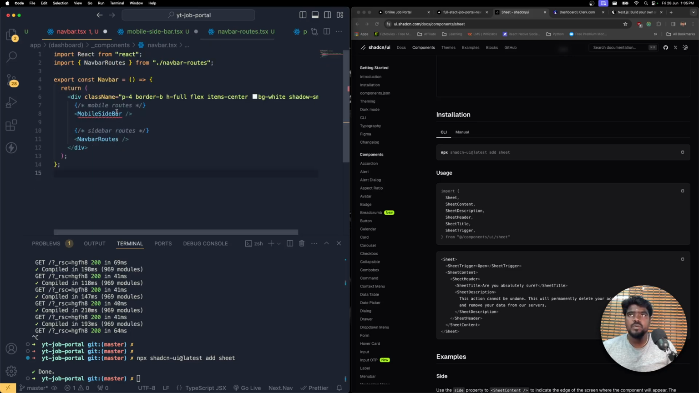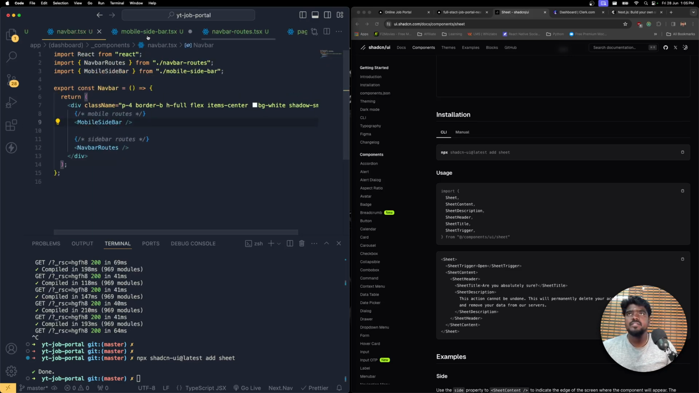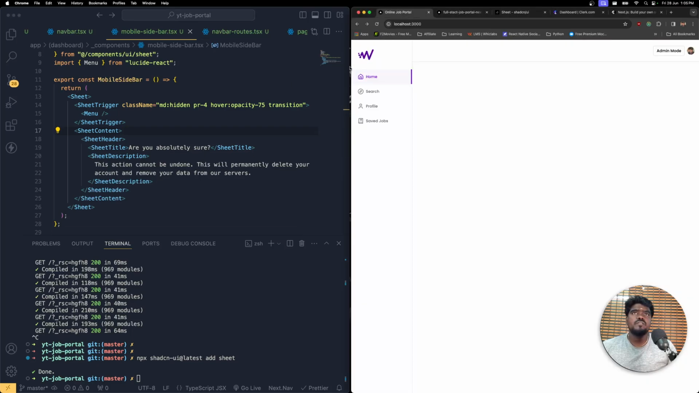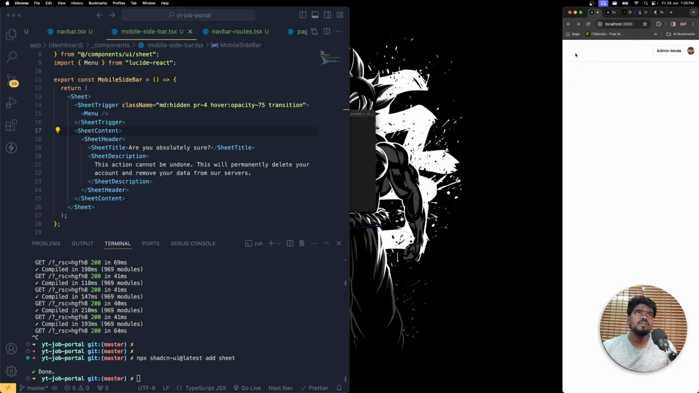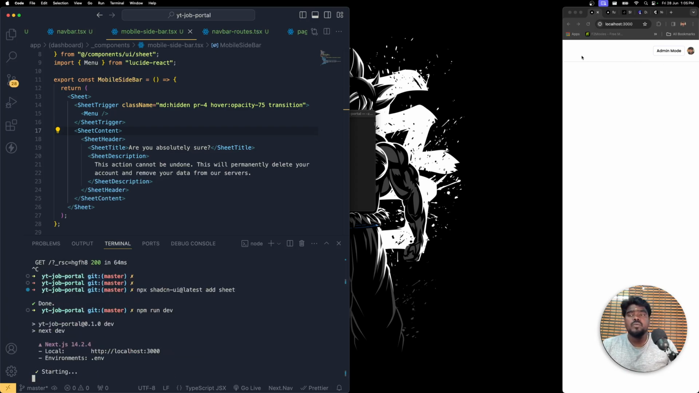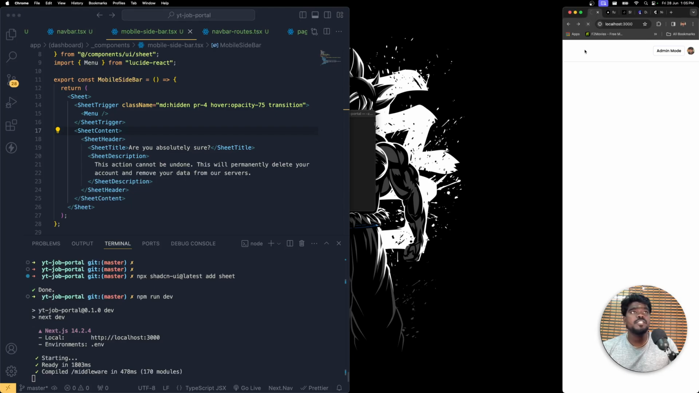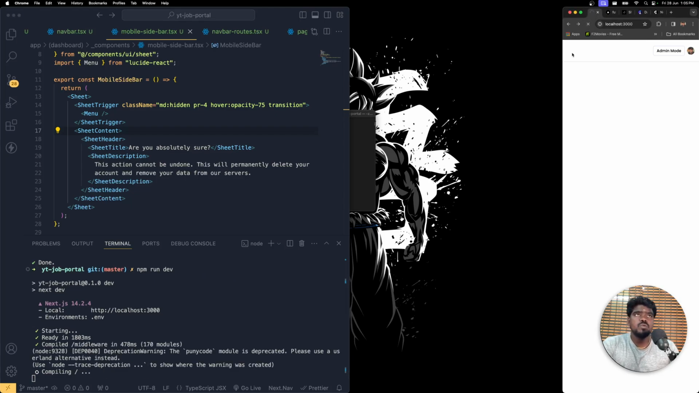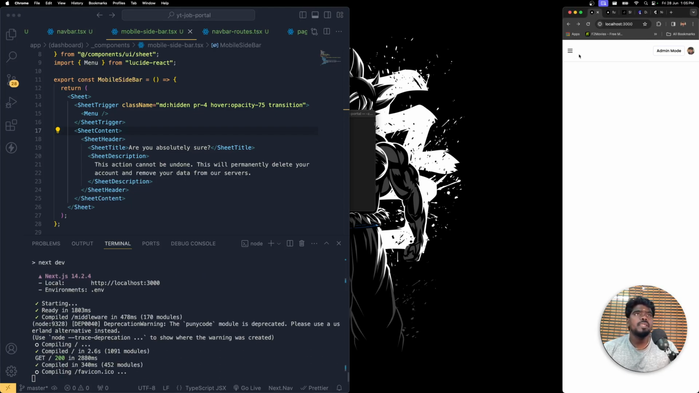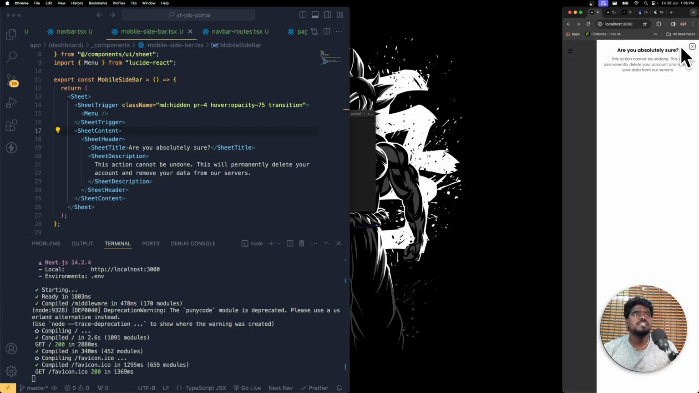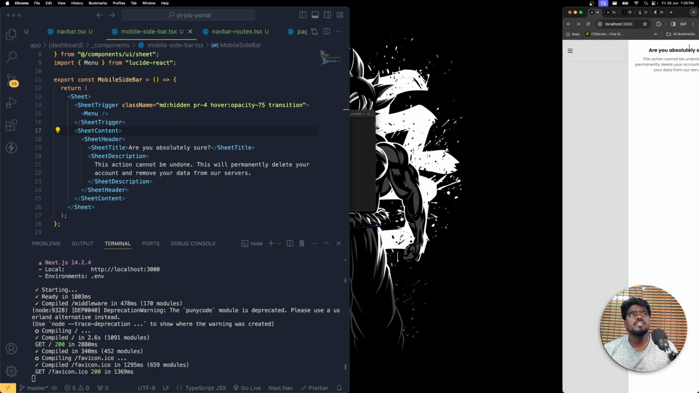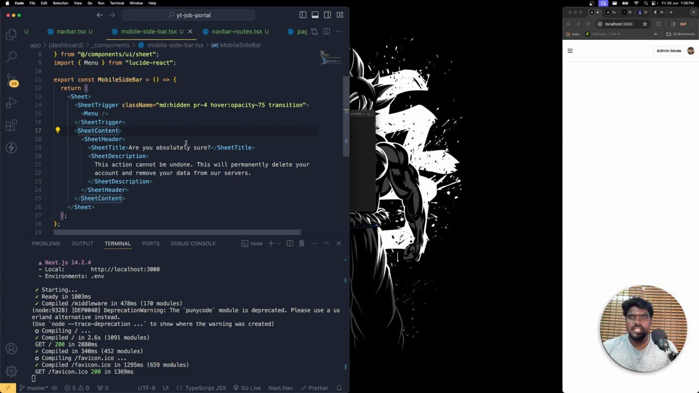So let's bring the mobile sidebar, save these changes. Oh sorry, we need to run the application with npm run dev. So let's run it. Now once it's started, refresh it, and you should be able to see that menu icon over there. Now if you click it, you should be able to see it bringing this content. But the thing is, we need the content from where?